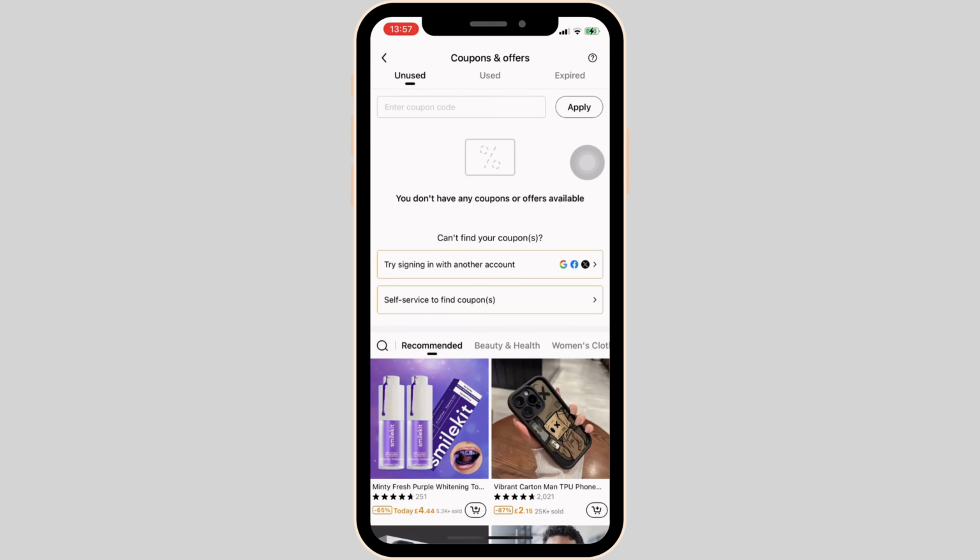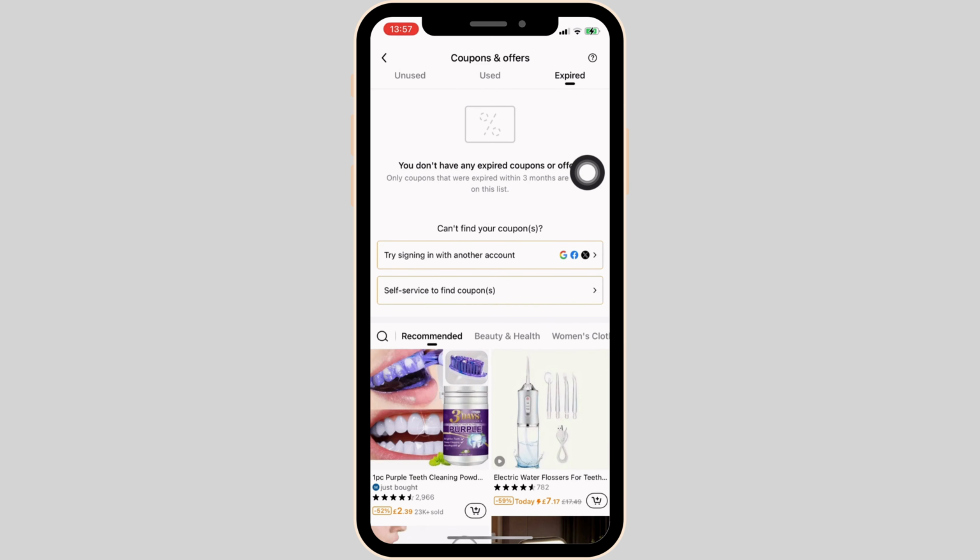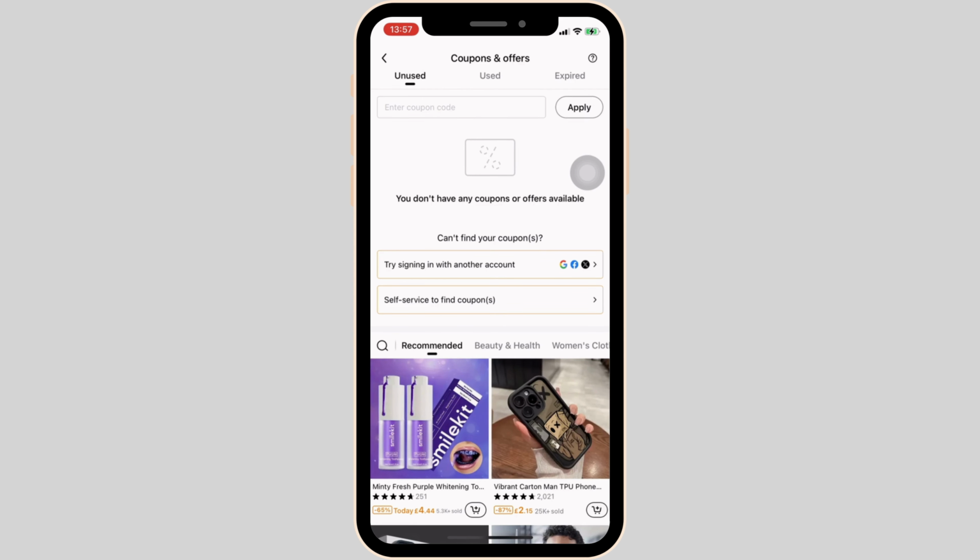Over here you'll be able to see 3 different categories: unused, used, and expired. But you have to head over to the section of unused. In this page, you'll see the section where it says Enter Coupon Code. All you want to do is enter your valid coupon code.